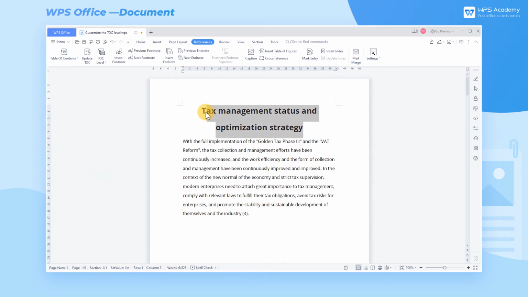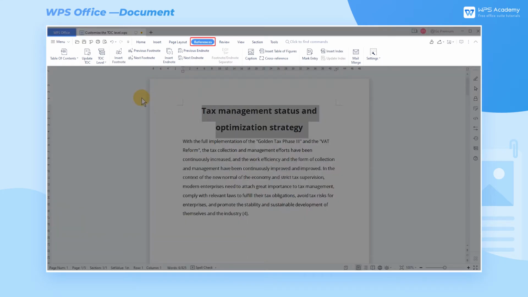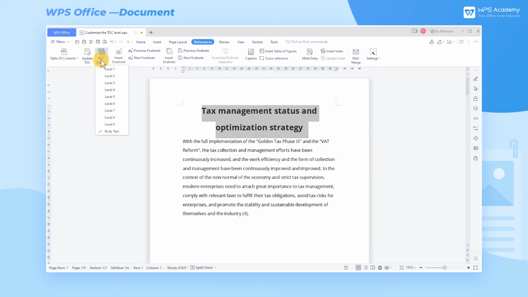First, select the first bold heading in the article, click the Reference tab, and the TOC level button. At this point, we can see that the heading corresponds to body text originally. Now we can choose Level 1.